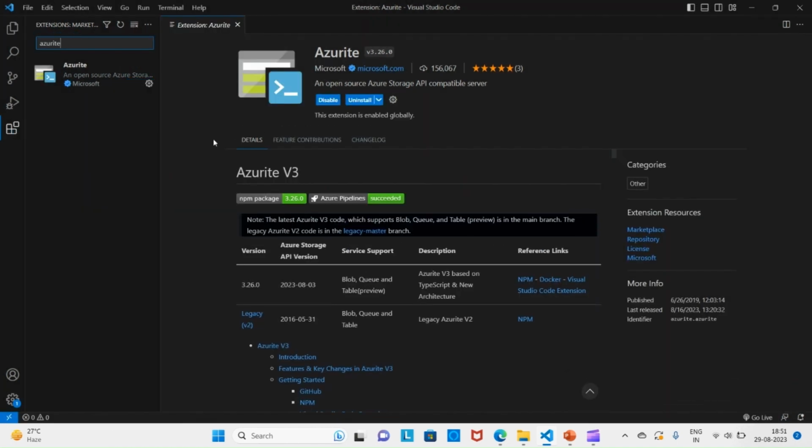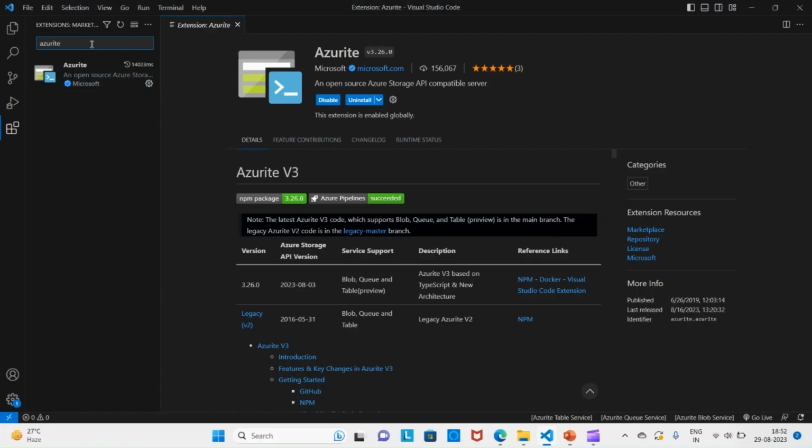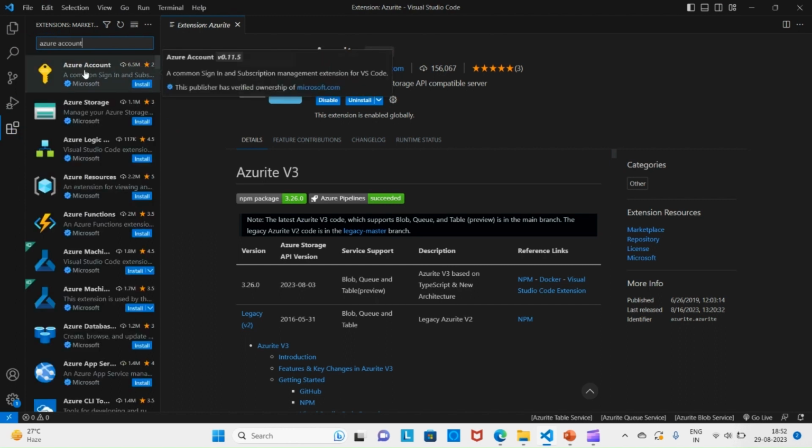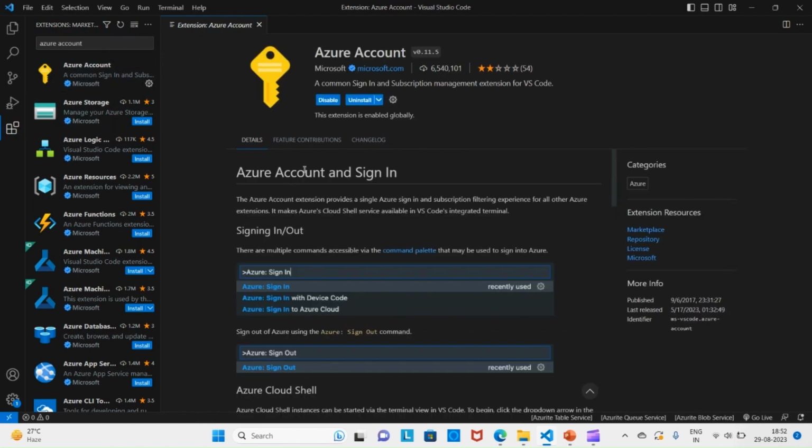So it is installed. The next extension is the Azure Account extension. This we need to log in, and we can filter the subscription. It will give the experience to connect with our Azure account and our subscription. So Azure Account, this is the Azure Account extension. I'm just clicking on install. This installed very quickly.